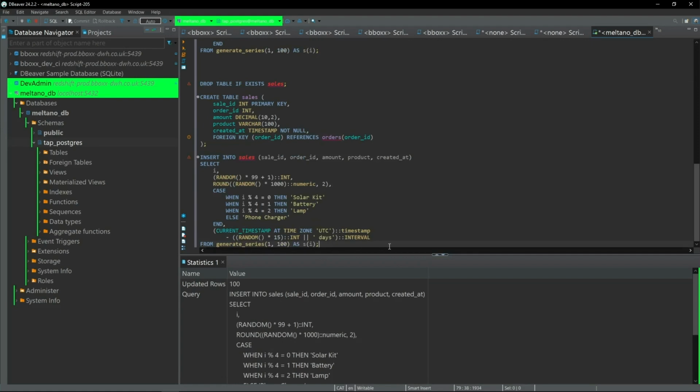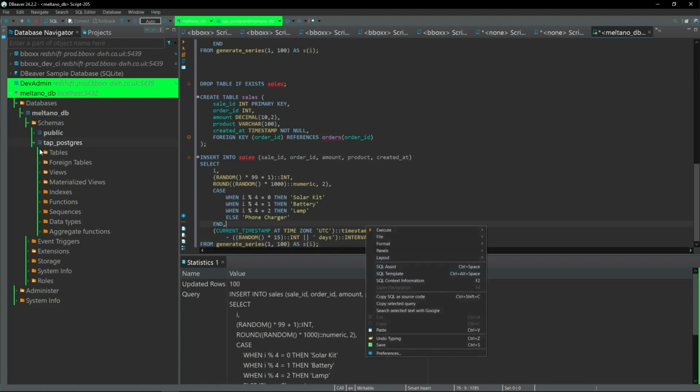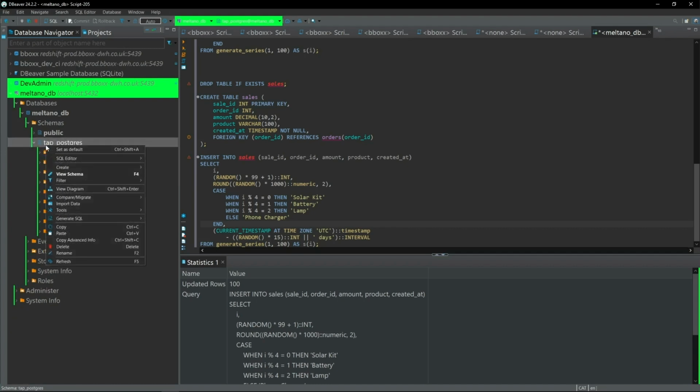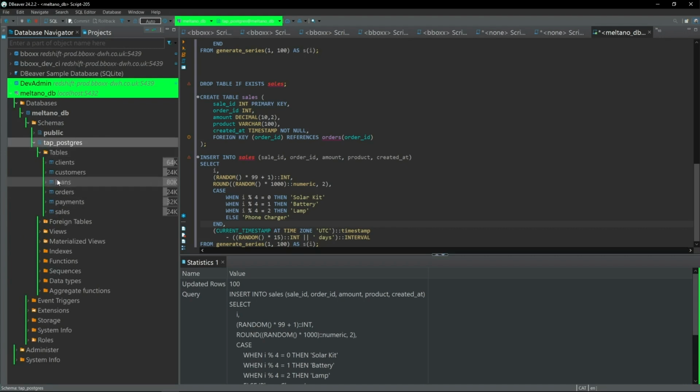Now if you come here, you will see that three tables have been added: the customer, the order, and the sales. Those are the tables that we're going to be moving. After that, our database already has data. So now what we need to do here is get our credentials.